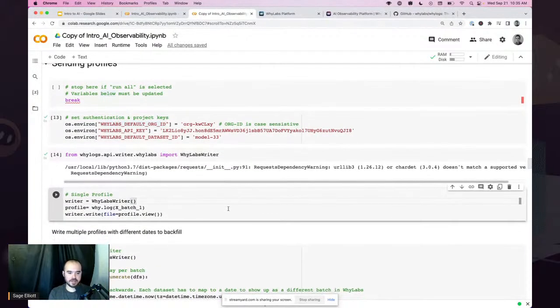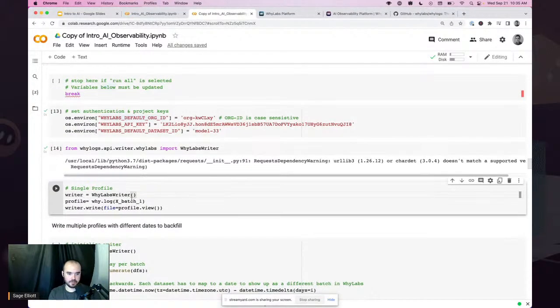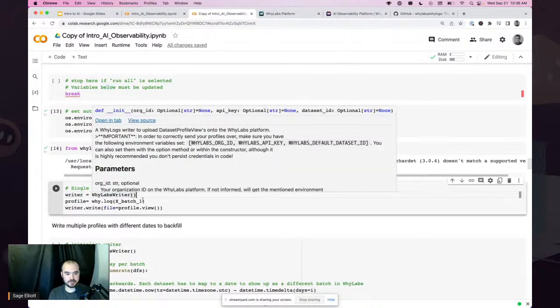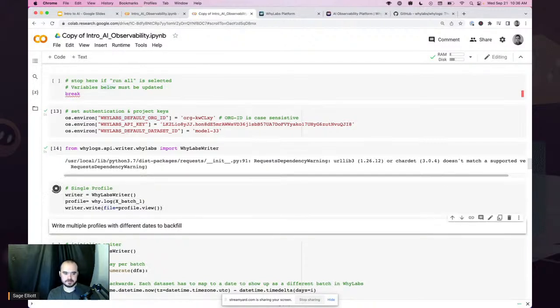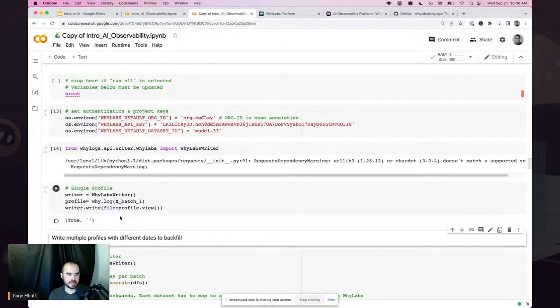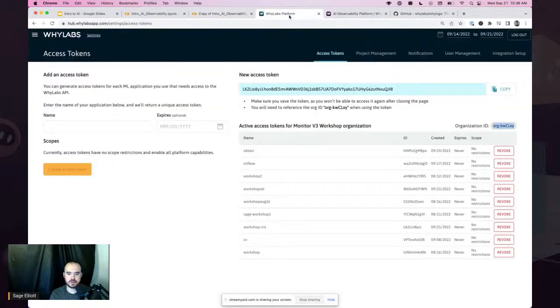So let's go ahead and write a single profile up. Remember, we imported this data frame of those iris feature values. Basically, writing a profile to YLabs is only 3 lines of code. You just want to initialize the YLabs writer. Then we're going to create a profile if you haven't already done so. And then we're going to write that profile up to YLabs. So let's run this. It should take just a second. Returns true. Let's go back to our platform.